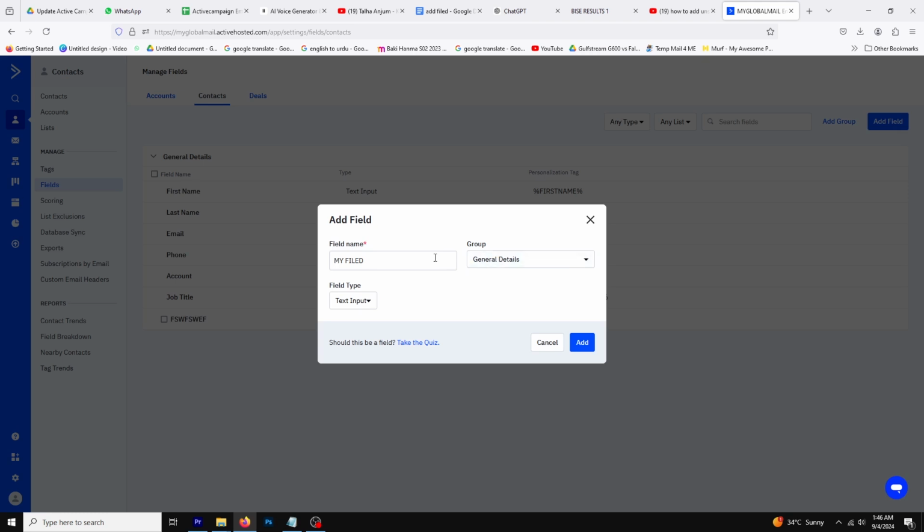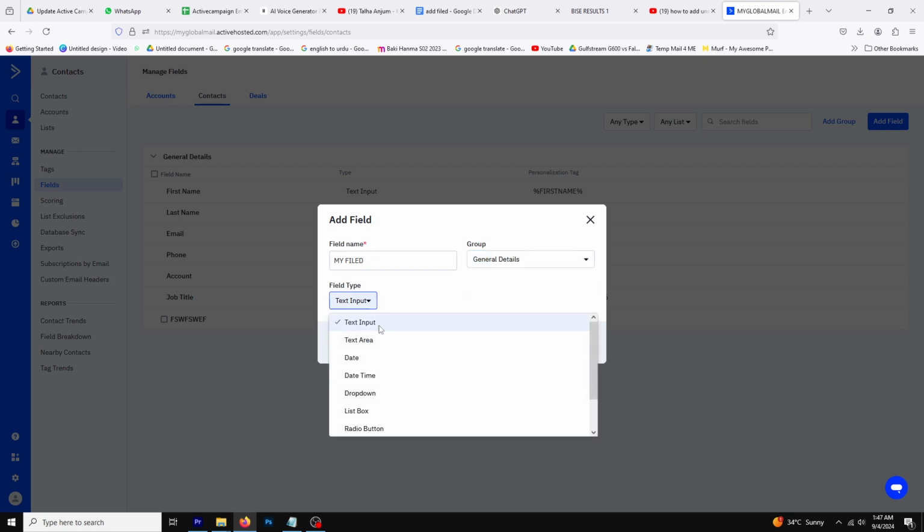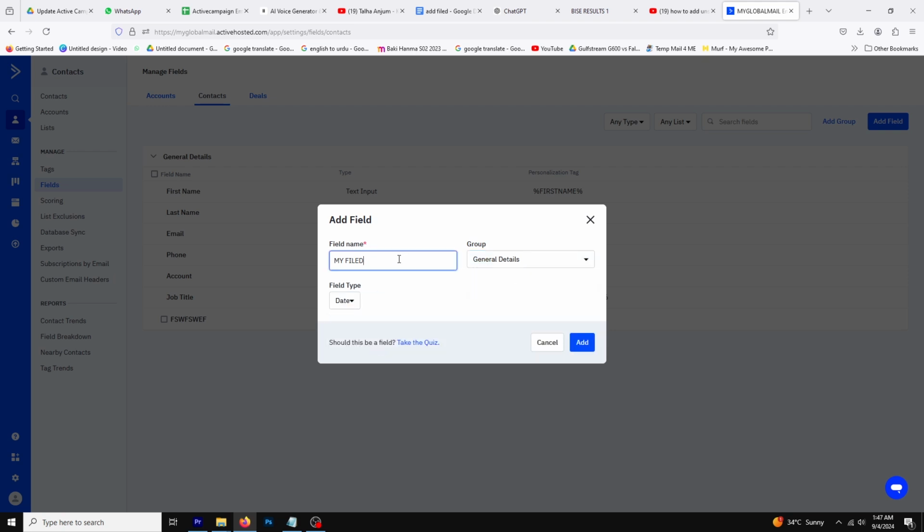Here, you'll need to choose a group to categorize your field and select the field type from options like text, date, number, and more. After selecting these options, enter a name for the field and click Save.